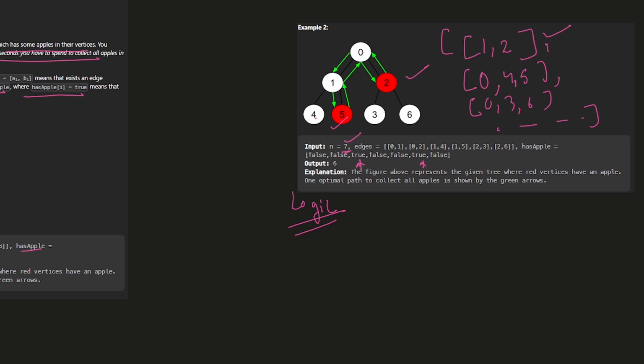So here what I'm going to do, I'm going to start from 0, as they told we have to start our journey from 0. So we are going to start from 0. Let's say we started from 0 node. Then guys, you can see that in 0 index we can move to 1 and 2, right? This adjacent list is telling us that we can move to 1 and 2.